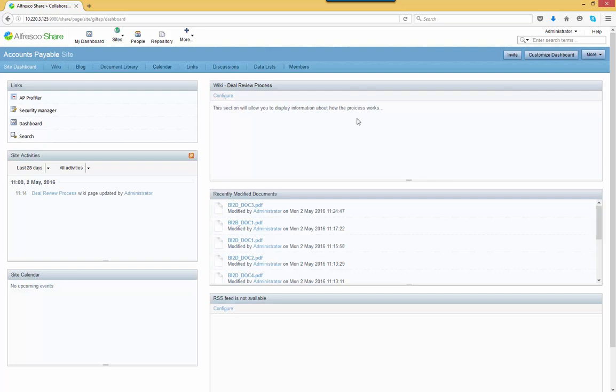Now, what you're looking at right now is an accounts payable site. This is where a lot of the activities happen for this solution. This particular demonstration is going to be made up of 4 different short videos. The first one on the AP Profiler, that's document intake, how we tag that information that is not already assigned to the document. Security Manager, which is dealing with security. The dashboard, which is the ability to go off and track what's going on with those documents, and of course being able to search for those documents.